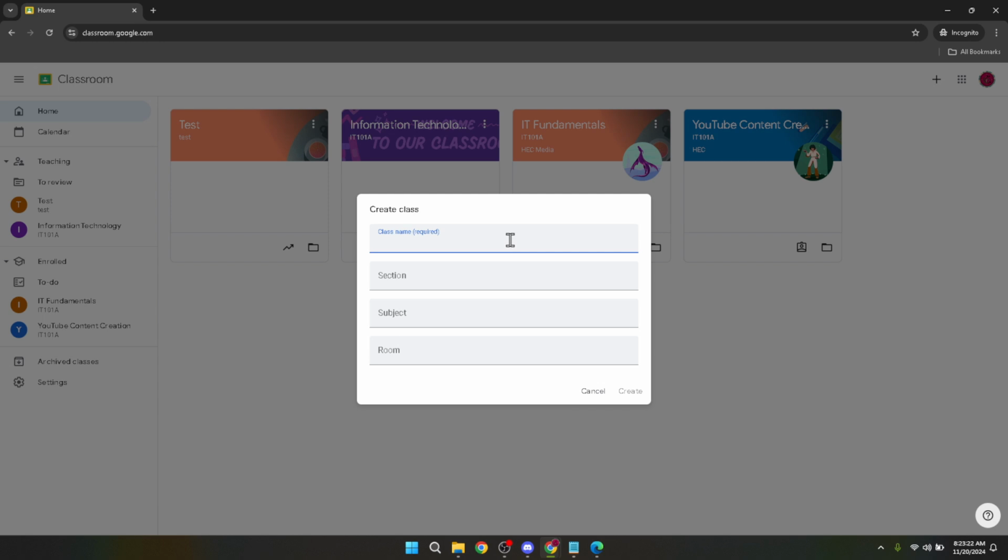Now you're at the heart of the class creation process. You'll see a form asking you to fill in the details about your new class. This includes the class name, section, subject, and room. Each of these fields helps you organize your classes on Google Classroom and makes it easier for your students to identify the correct class to join. Fill out these details with as much precision as you can. If you're teaching multiple sections of the same subject, for instance, make sure to differentiate them clearly here.